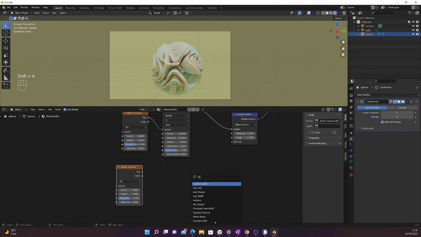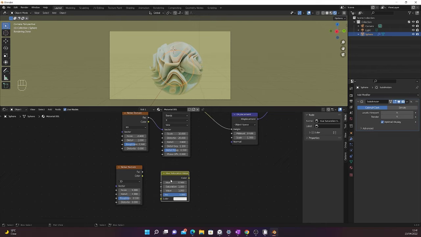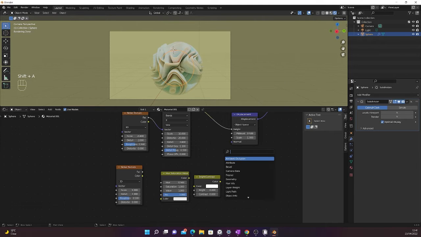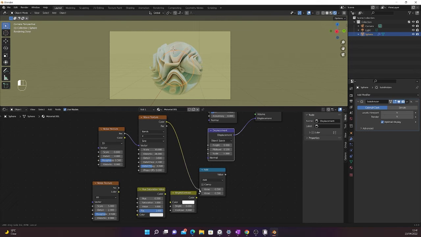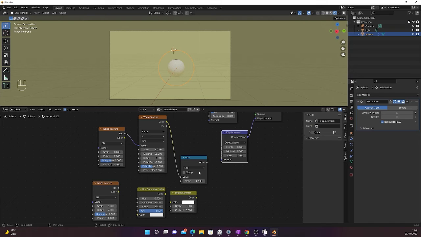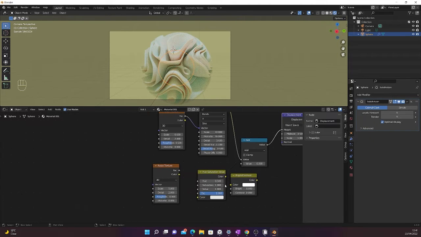I'm going to add in a hue saturation, a brightness contrast, and a math node. Oh, Shift A, search, math. Yeah. Okay, and now we're going to plug this wave texture into this value here and make sure your math is set to add and feed that into height.